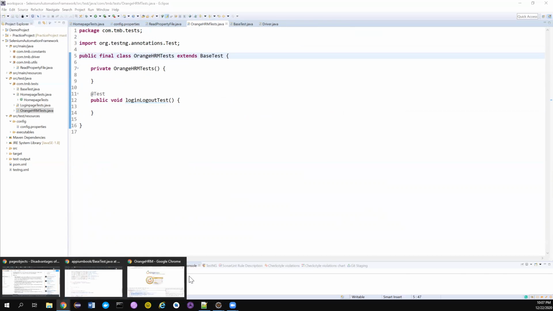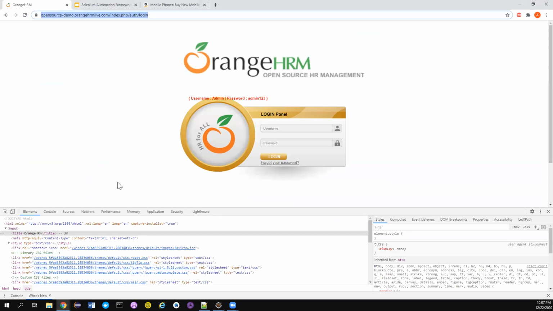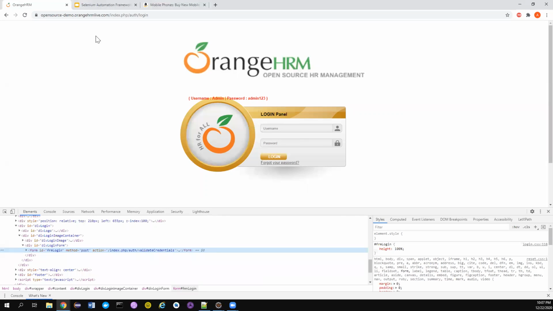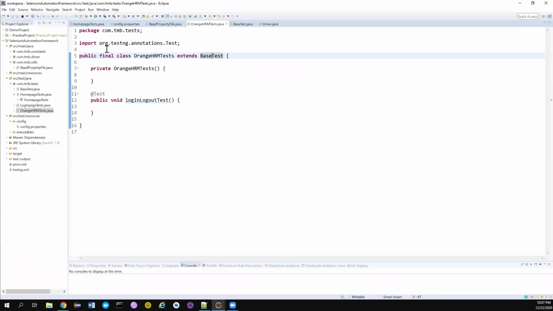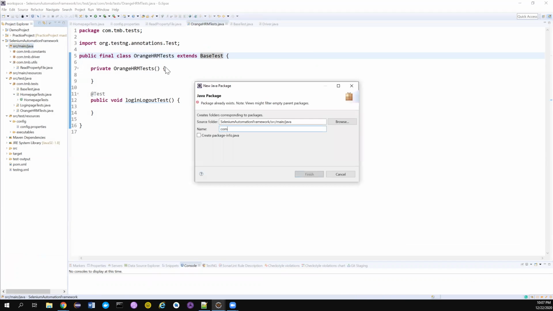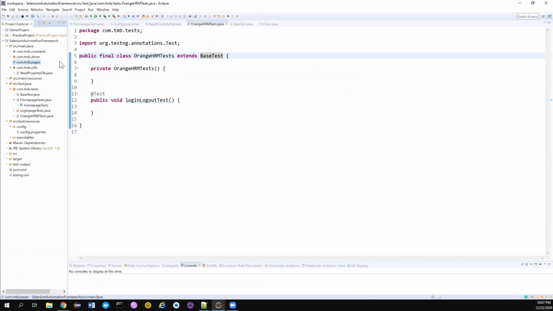Now I need to start creating my test, right? Good. So this is a thing. So first, I can treat this as a login page. So I can go here and then I can create a page. Again, I cannot create it in com.tnb.test. I have to create it somewhere here. Okay, let's go here, create a package. Okay, com.tnb.pages. Right, I'm gonna hold all the pages here.